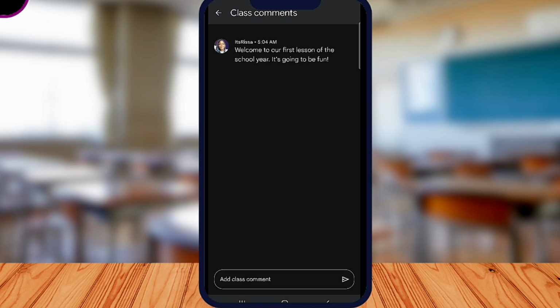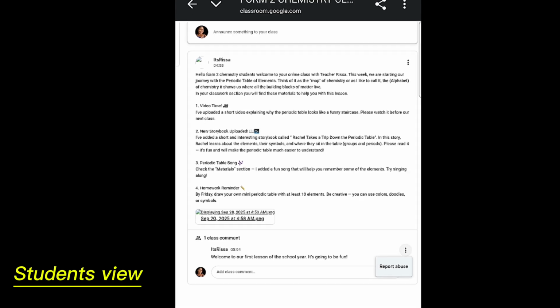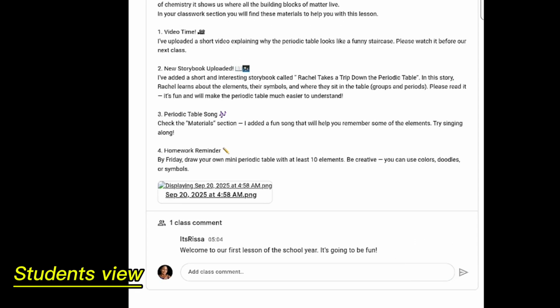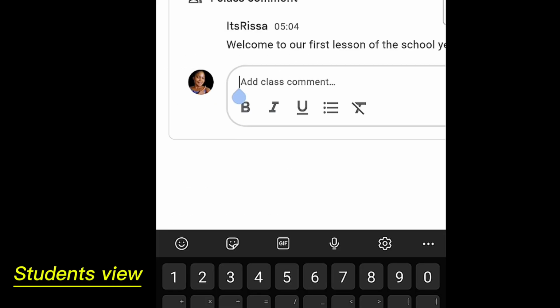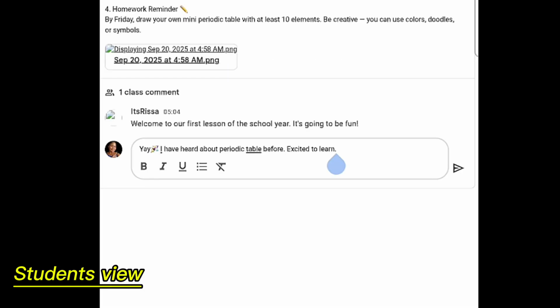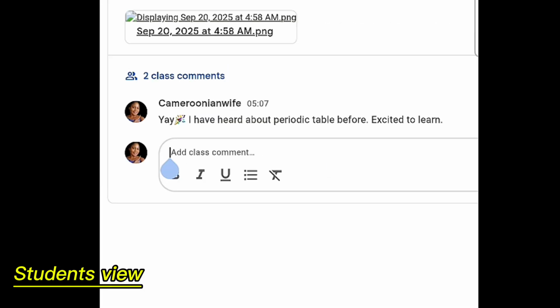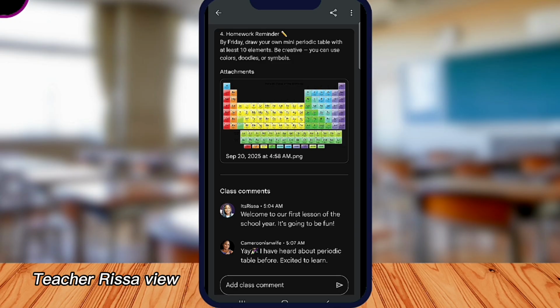There you have it. So when the student goes back to the classroom, they're going to see a comment under the announcement, and they can also reply or add their own comments. When I come back here, I'm going to see the additional comment under this announcement.